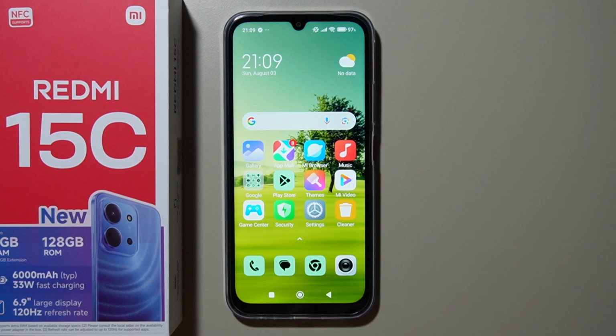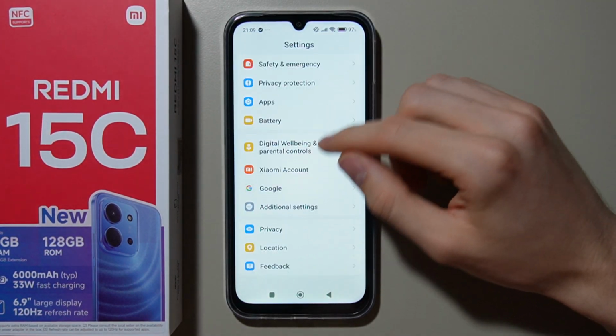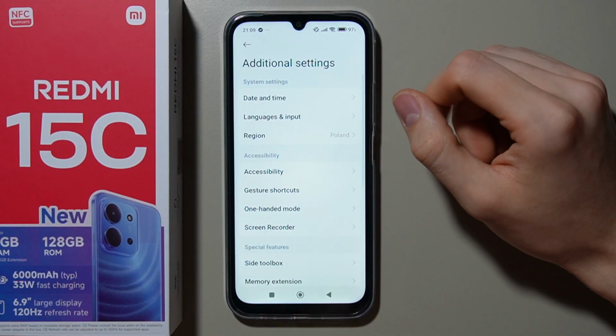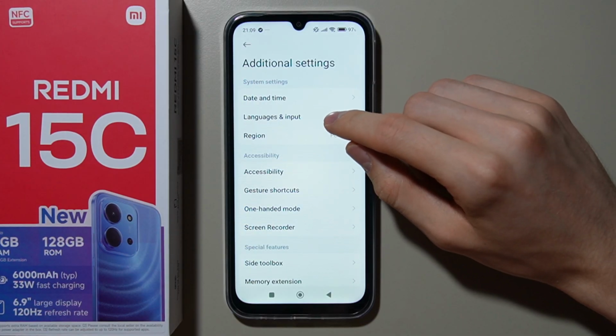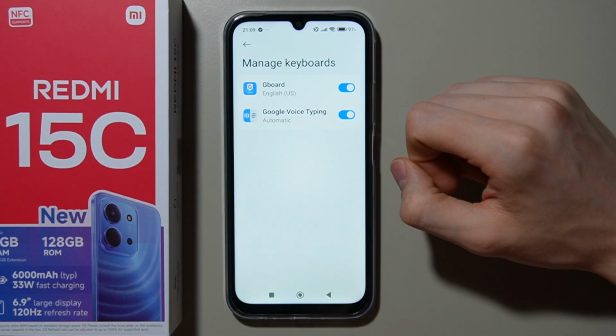Hello, in this video I will show you how you can change keyboard language on Redmi 15C. So first of all, open the settings. From here, go to additional settings. Go to languages and input, and in the input methods, open manage keyboards.